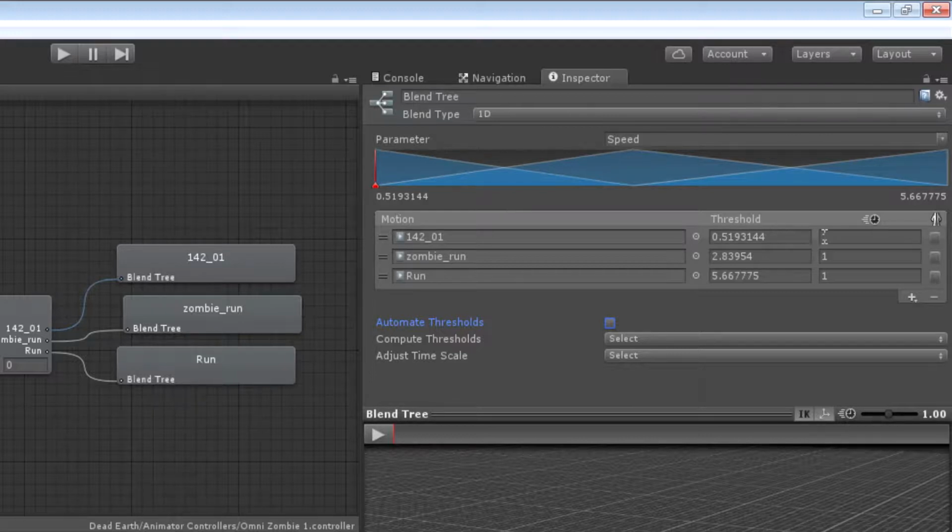I use a system where in my AI state machine, if the zombie wants to walk, I give it a speed of 1. If it wants to jog, I give it a speed of 2, and if it wants to sprint, I give it a speed of 3. Remember, the root motion is still going to be generated in exactly the same way, but it gives me a uniform way to tell any zombie, irrespective of its blend tree and the animations in that blend tree, what animation I wish it to use.